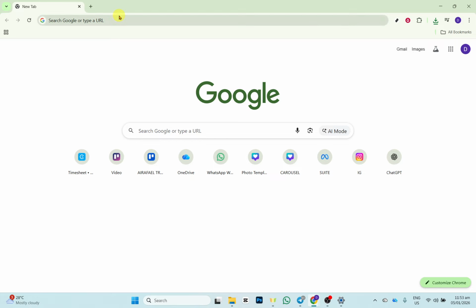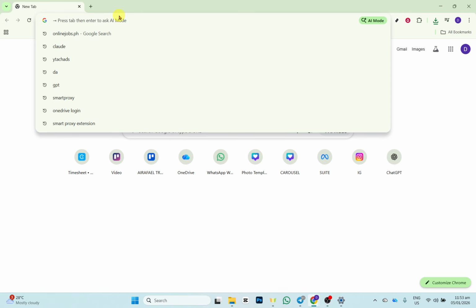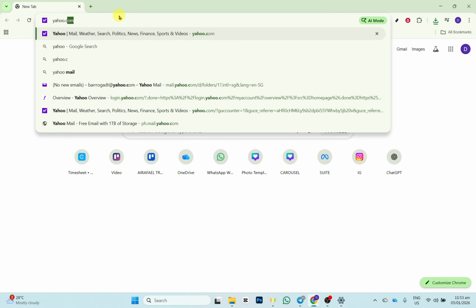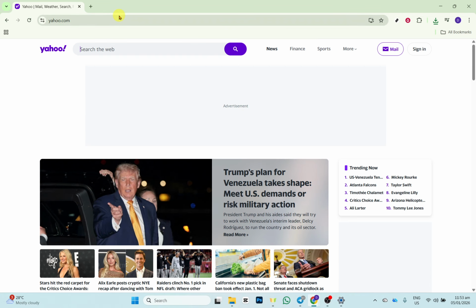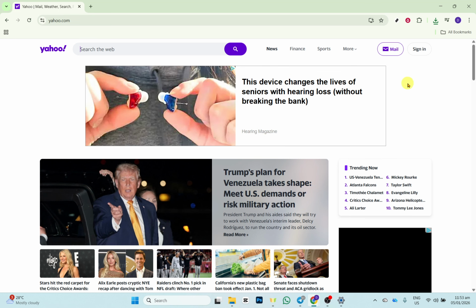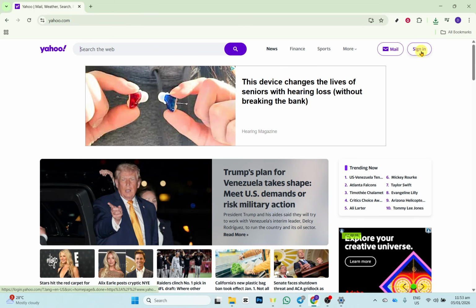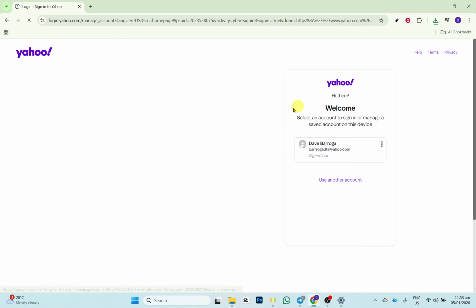Since you'll need one of those to verify your identity, start by opening your preferred web browser. In the address bar at the very top, type yahoo.com and press enter. This takes you to the Yahoo homepage. It's best to use the address bar rather than a search result to ensure you're on the official site. On the Yahoo homepage, look toward the upper right corner for the sign in option. Click it to open the login screen. Here, you'll see a field where you can enter your Yahoo email address. Type your full email address carefully and continue.